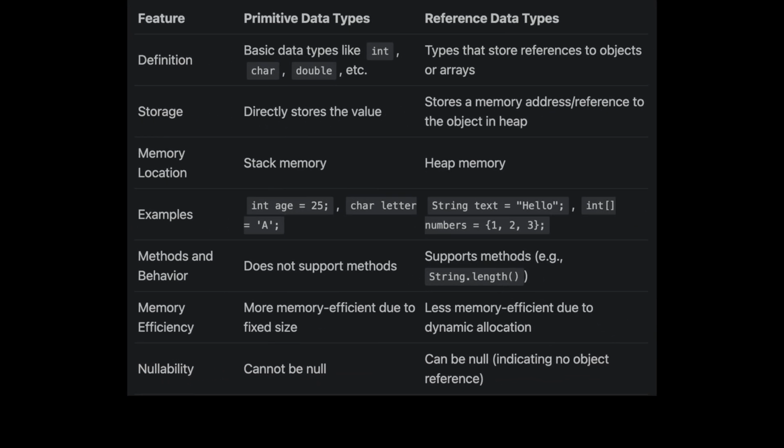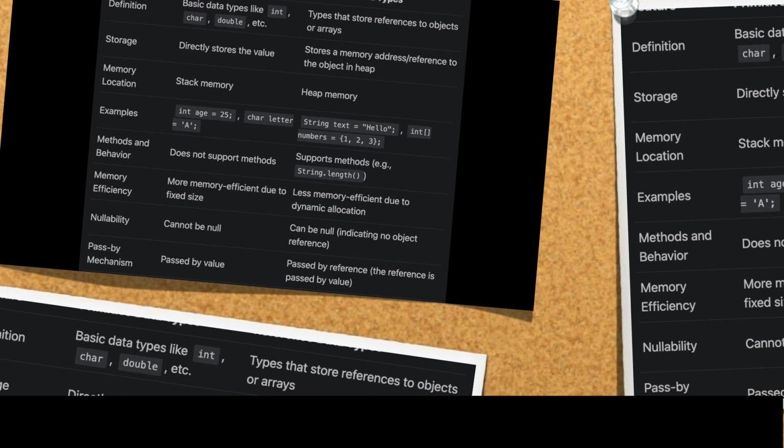When discussing nullability, primitive types cannot be null. They must always hold a valid value. This makes them straightforward to use but can also be limiting. Reference types can be null, indicating the absence of a value or that an object hasn't been instantiated. This can introduce potential issues with null reference errors, so it's something developers need to be mindful of.